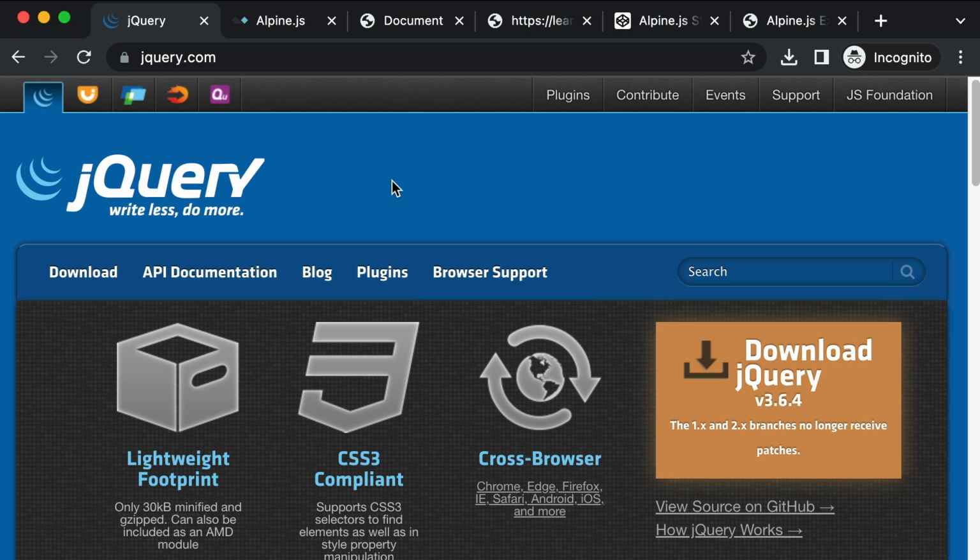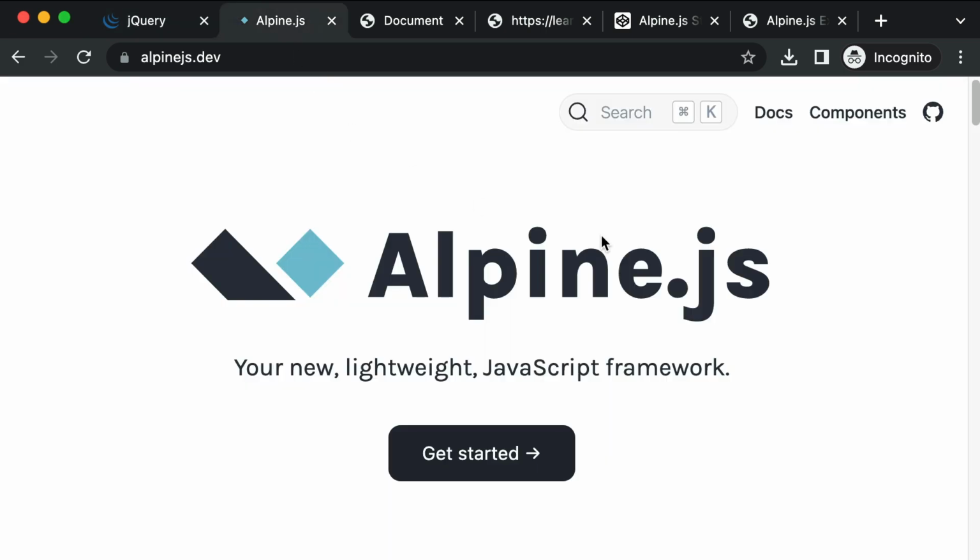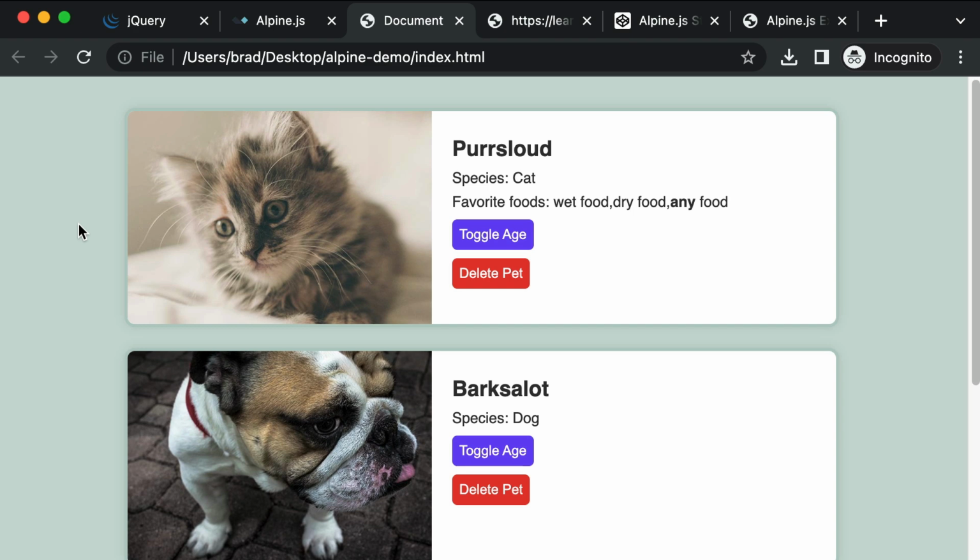use any longer. However, there is an amazing framework named Alpine that is very modern, very lightweight, and easy to learn, and it reminds me of that simple jQuery feeling. In this video, I'm going to show you how to create this page with Alpine.js.